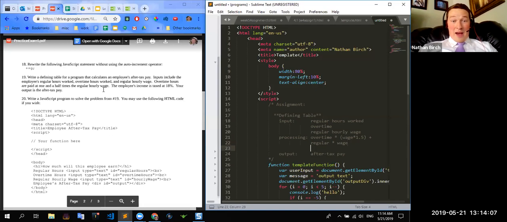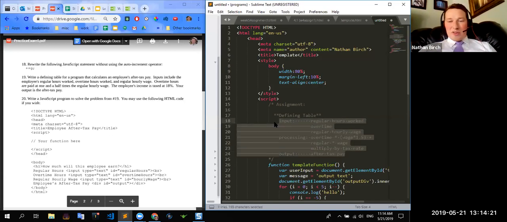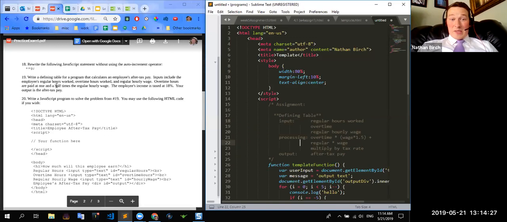And then after we have the total money that we've made, I'll just say multiply by tax rate. And then we'll have our after-tax pay. Okay, so here's my defining table. Obviously, these will look different. I'll grade anything asking for a defining table. But that's what it's asking. That's what number 19 is asking, just for a defining table.